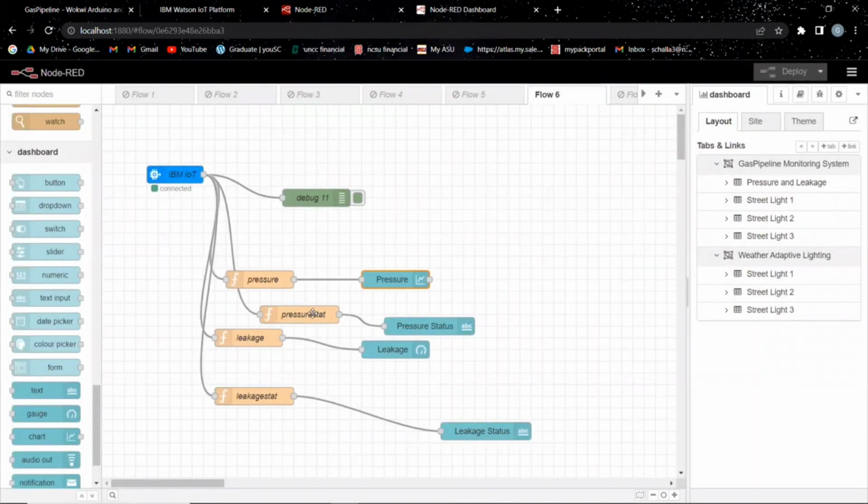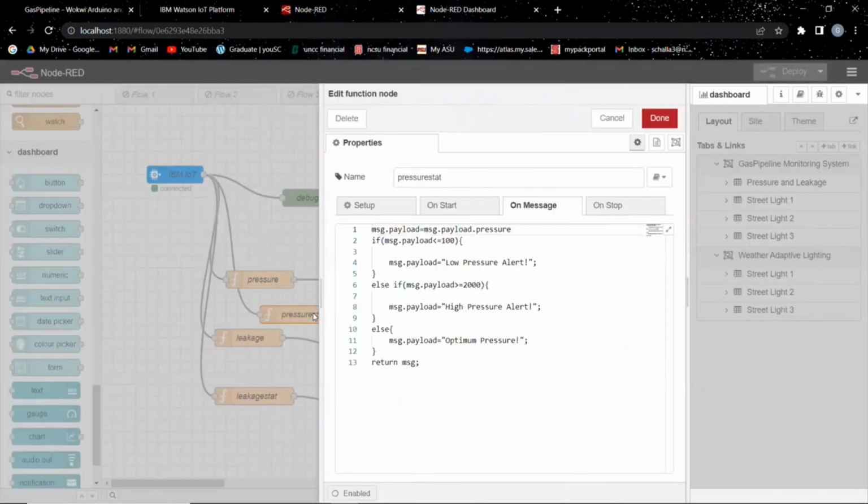And then coming to the pressure status, here we show the alert messages. So double click on the function. This is made up of a series of conditional loops. So if the pressure value is less than 100, that means they have low pressure. And if it's greater than 2000, then a high pressure alert is given. Or else the pressure is optimum. So you have to define it like this and then click on done.